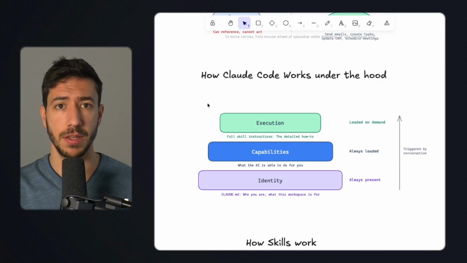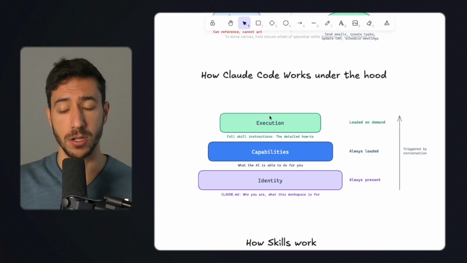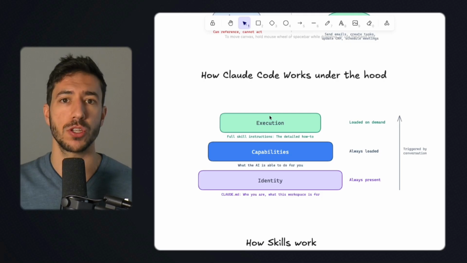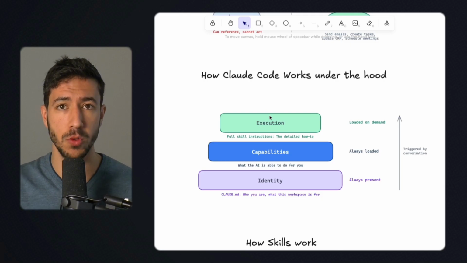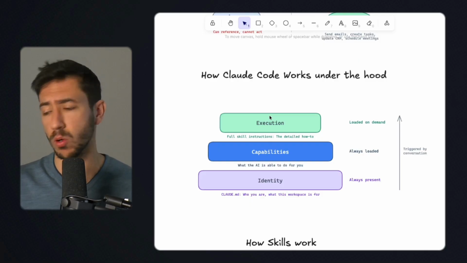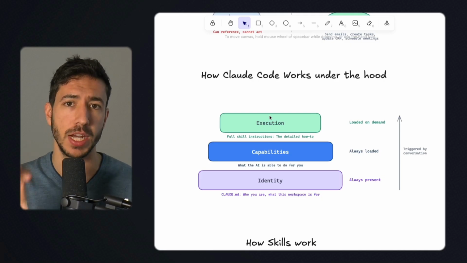and different things like that. Now, the last layer that we have over here is the execution layer. So this is the full set of instructions that the AI needs in order to execute on a specific process. This is a detailed process on what are the tools that need to be used, in which way they need to be used, and what are the steps to follow, or what is the process that it needs to follow. This is basically the SOP for the AI agent.